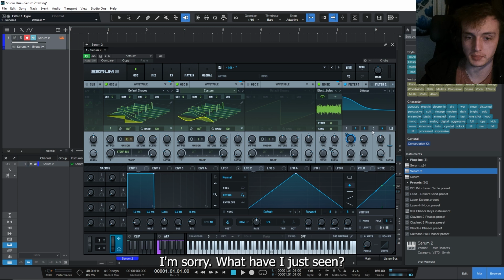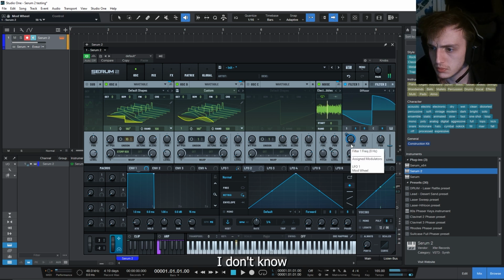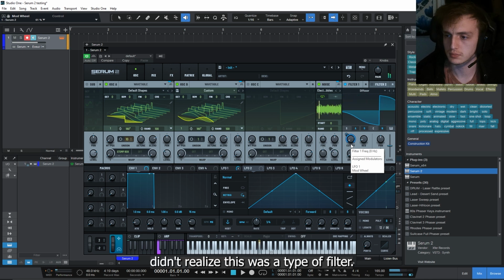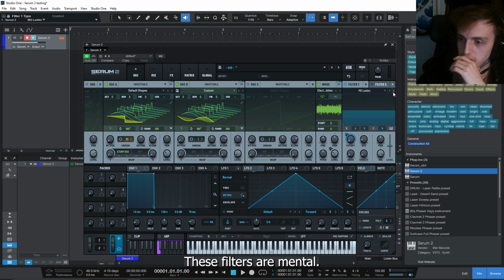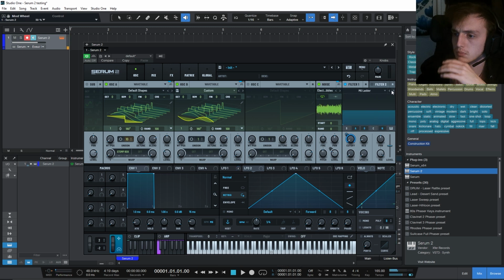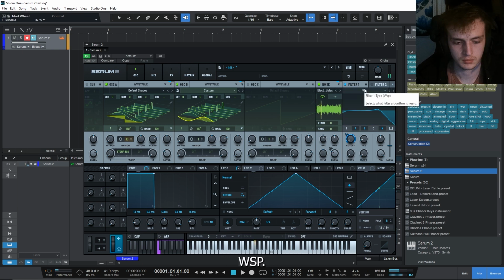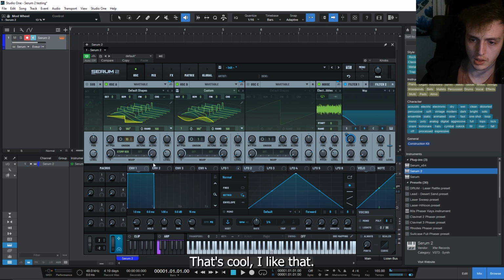What is that? I'm sorry, what have I just seen? I didn't realize this was a type of filter. That's crazy. These filters are mental. MG ladder, diffuser, DJ mixer, WSP. That's cool, I like that.